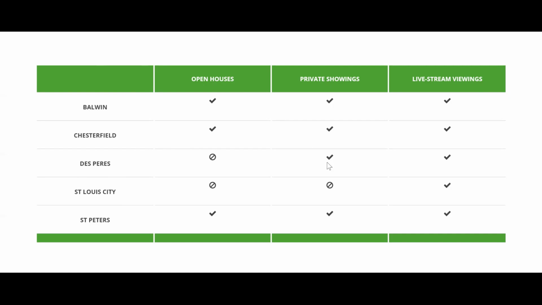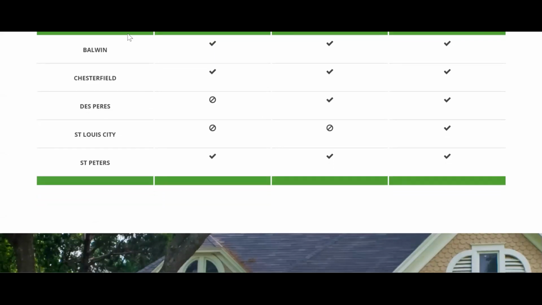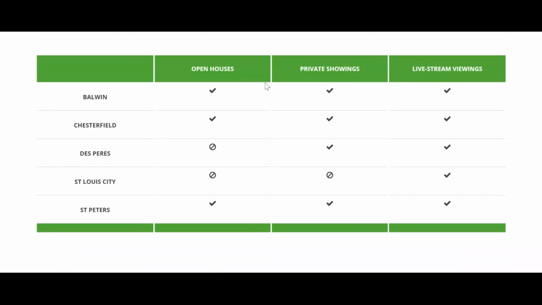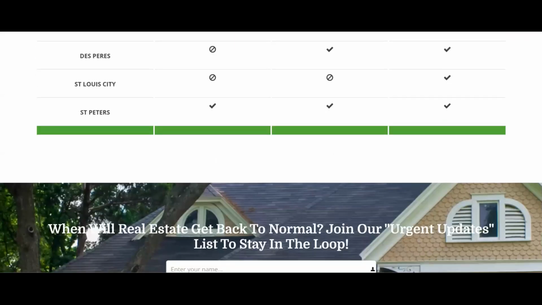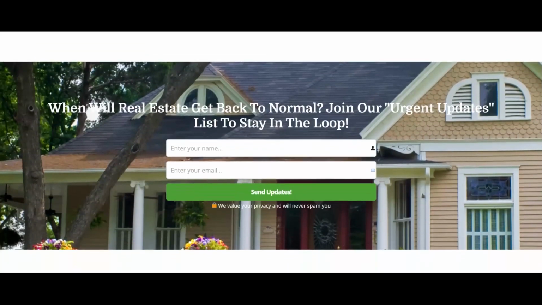So here we got the checks and then X's for what's not available versus what is available. So this would be much more comprehensive. I'd probably have about 12, 15 different cities on here or areas. And then I would also give them a way to either request or get on a list or something. I would make this interactive as opposed to just static. When will real estate get back to normal?